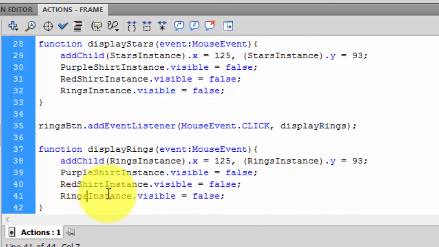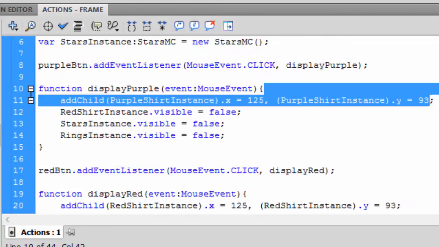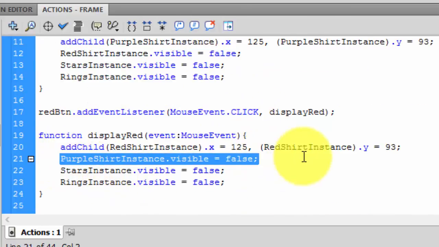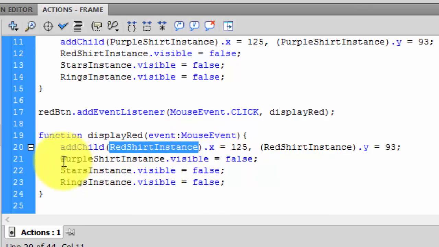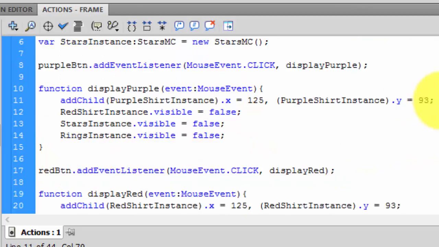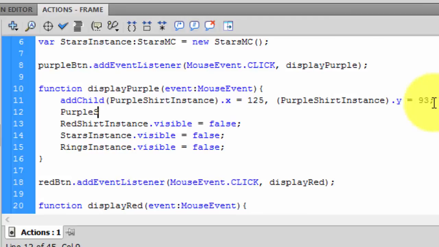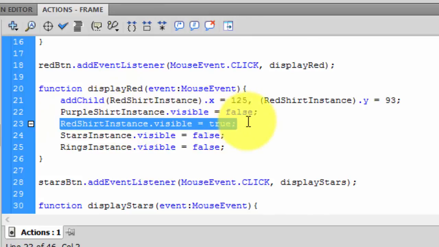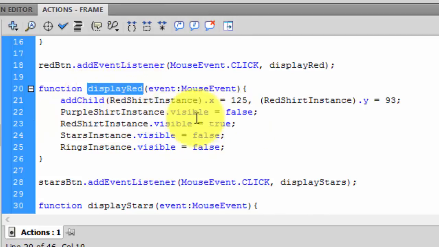All right, and last one here, this one's going to be stars. Check out our code here. When we click the purple button, the red shirt instance turns invisible, or not visible because it's false. However, when we click the red one, we're not turning the red shirt instance back to visible. So under each of these, even though it may already be visible, we need to make sure that it is in case they click a different button first. So we need to have each of these on. So we're going to have 4 different statements total, but the visible statement that corresponds to the correct function name needs to be turned to true.